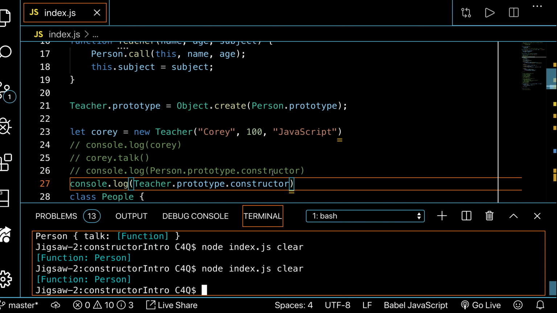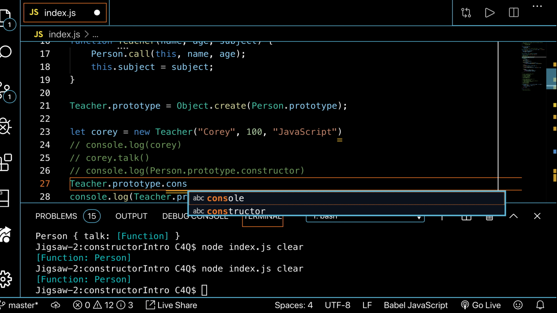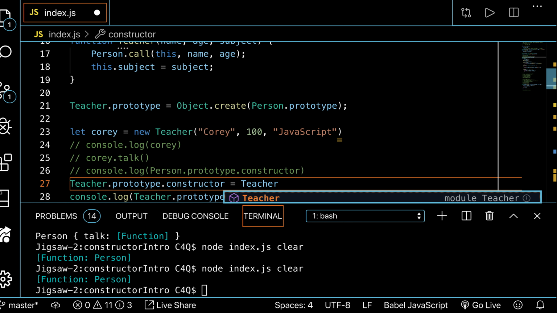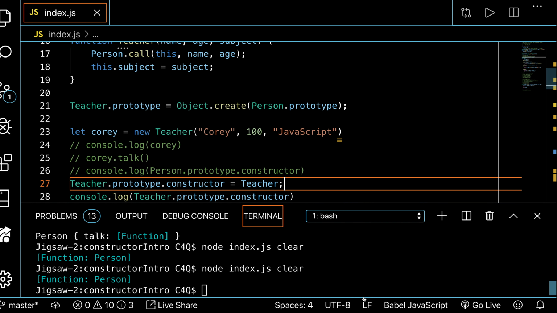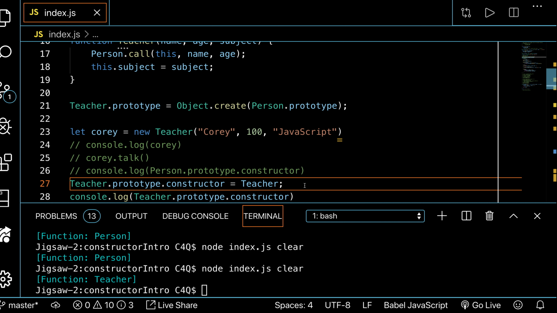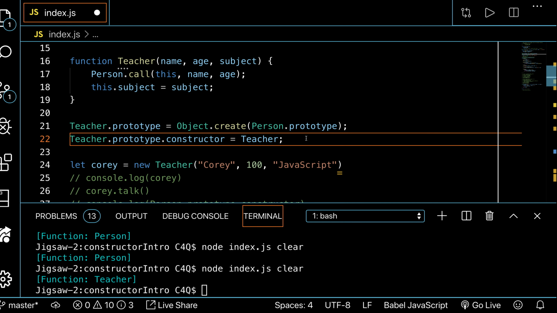Okay, so the way we can do that is by writing this little line. So we can say teacher dot prototype dot constructor. We can say that that is teacher. It's a little weird, but now we get that. So now we are done. Now we have done a successful inheritance. I'll move it up so that we can see all of it together.